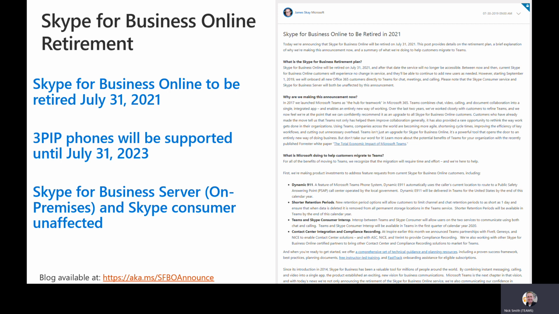A couple of things that I do want to call out about this is that this is specifically to Skype for Business Online. If you are running Skype for Business Server, which is the on-premise version, or if you're working with Skype Consumer, those are not affected. We have not put out a retirement date for those. Those are going to continue to be supported. We're going to be continuing to work with those.